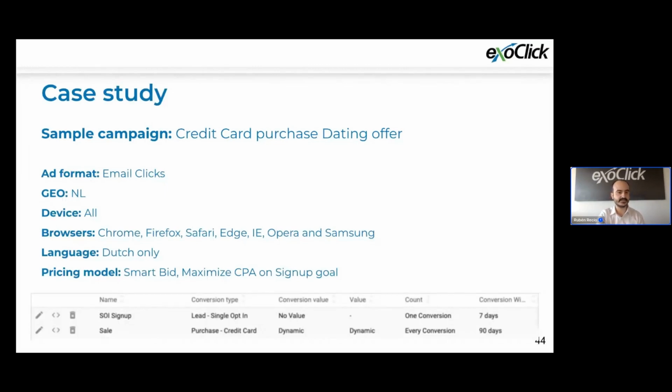It is important to notice that this user is already using SmartBid, so it has some knowledge of how to use conversion tracking, and is using a maximized CPA strategy on the sign-up goal, meaning that it wants to focus on getting the best CPA possible on that specific conversion goal, which you can see here represents a lead single opt-in. Okay? It's interesting to notice that we're going to be talking about these two goals: the sign-up goal, which has no value associated, and the sales goal, which is the one that is passing value, that represents the purchase.